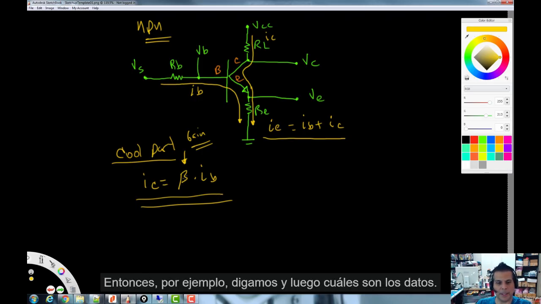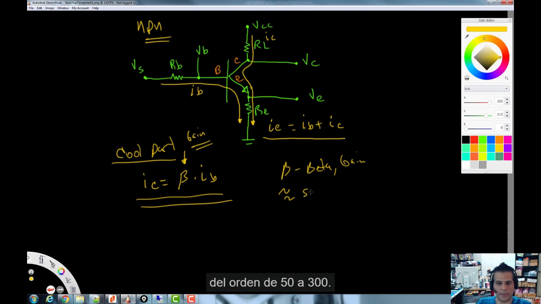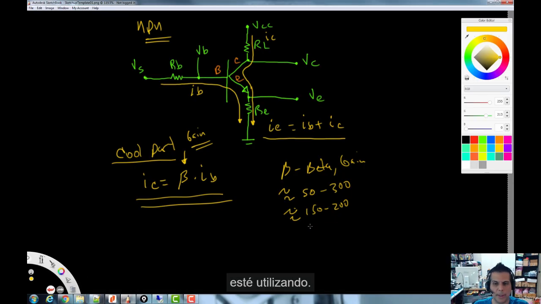So for example, what's the beta? Most of these transistors, their beta, this B, which is also known as the gain, is on the order of 50 to 300. And most of the time, honestly, it's about 150 to 200, depending on the transistors that you're using.